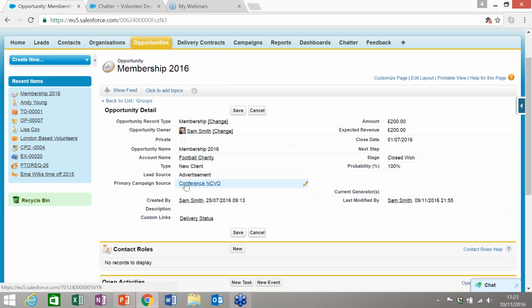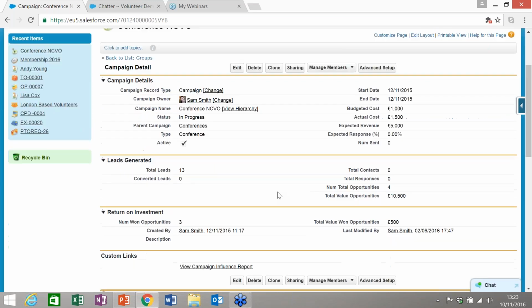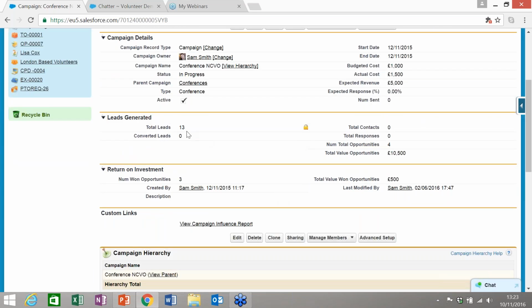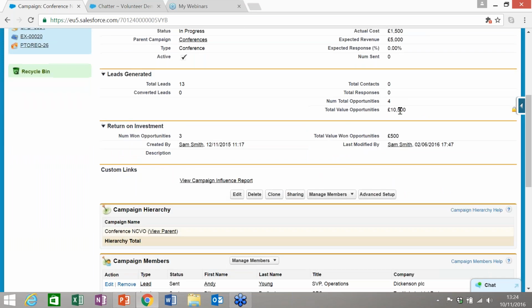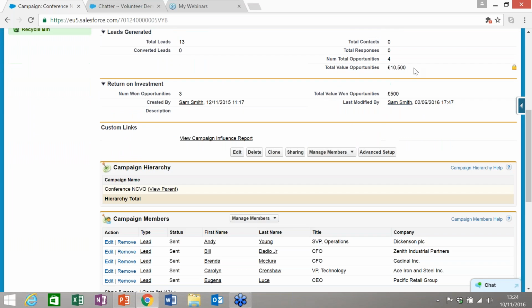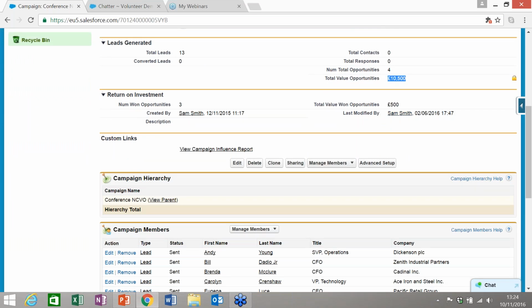And so you've got a campaign here, the NCVO conference, for example, and this showed that we actually sold membership to this football charity due to our attendance at the NCVO conference. Now if I go and click on this campaign, what it's doing is showing me the campaign, and it's showing me that we had 13 leads generated from the campaign, which is in here, then contacts and opportunities. So far we've had £10,500 generated from attending this conference.